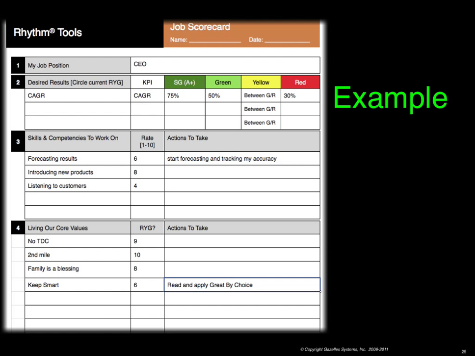And he noticed that he didn't have very strong listening skills. So listening to customers was a 4, or rather, in this case, he felt that he and his team didn't have very strong listening skills where customers are concerned. Introducing new products they're pretty good at, and forecasting results, not so good at, right? It's a 6. So he put down some notes here, action to take, start forecasting, tracking my accuracy. And then, if you look at living our core values, read and apply, Good to Great by Jim Collins.